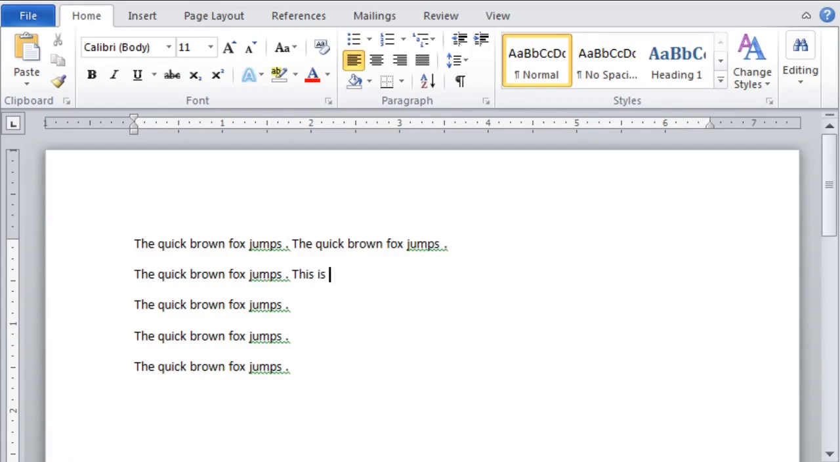This is another text. So now let us move this to the end of the document. So this will be done by cut paste operation. So to cut, again you need to select.